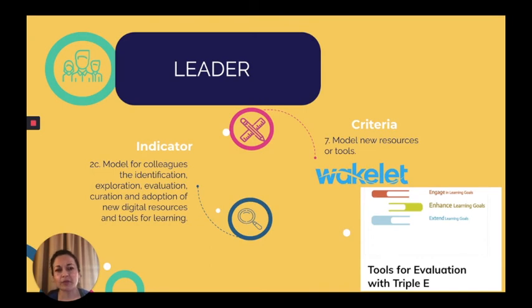Through the experience, we are able to model not only to teachers, but perhaps also to any other coaches involved, this tool for evaluation. We're also able to create opportunities to model new tools that can be implemented in the classroom.